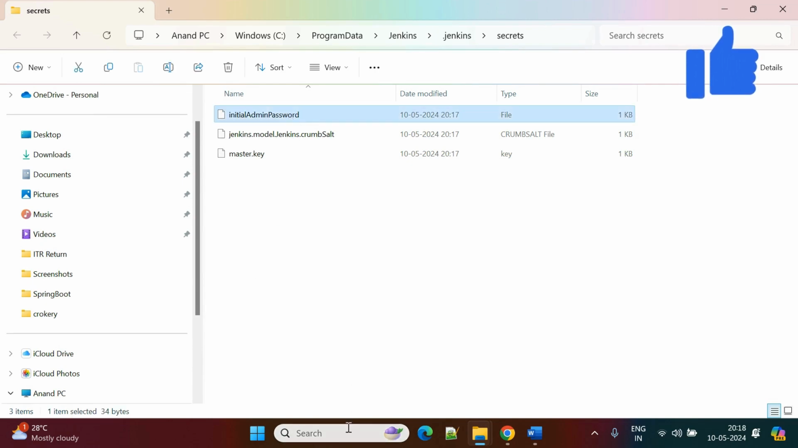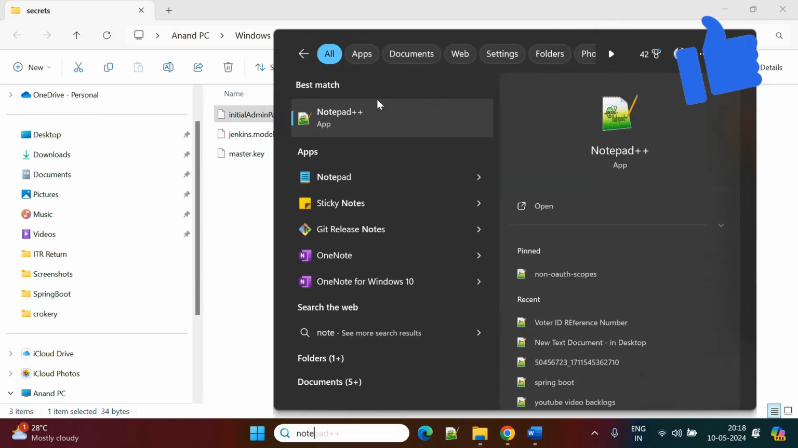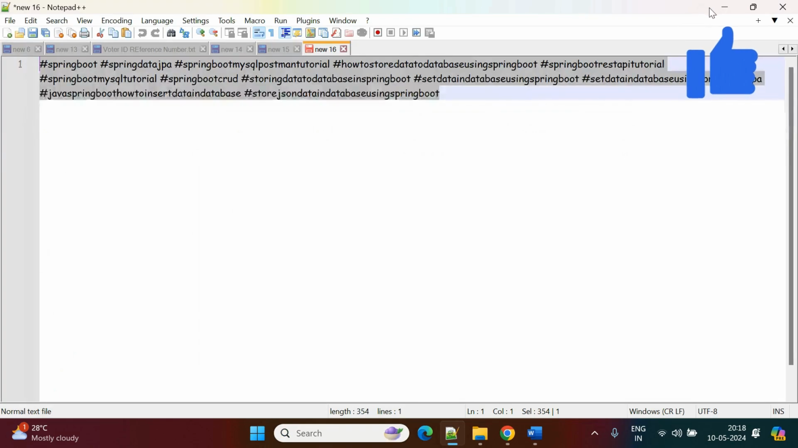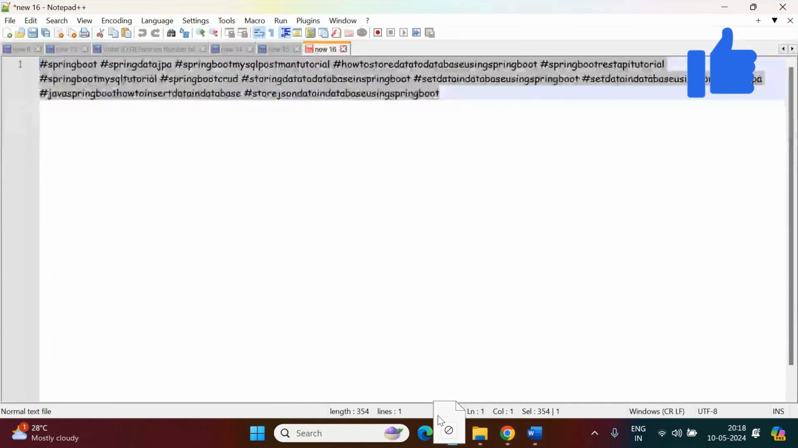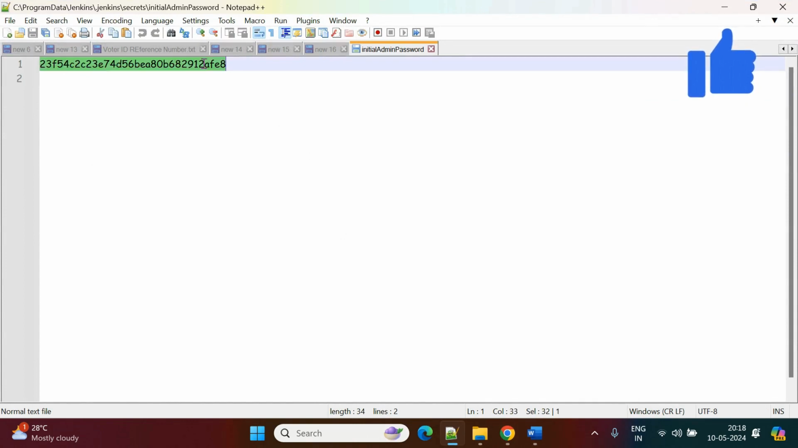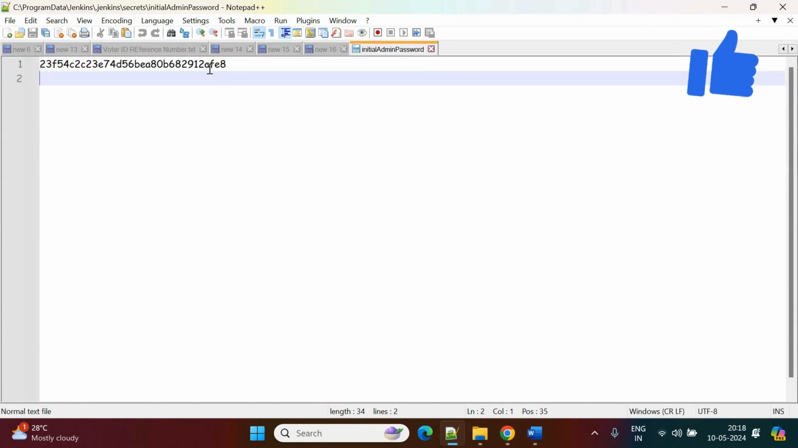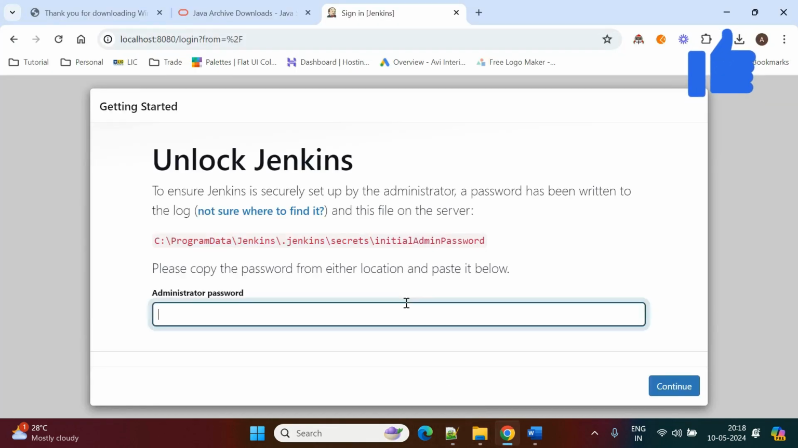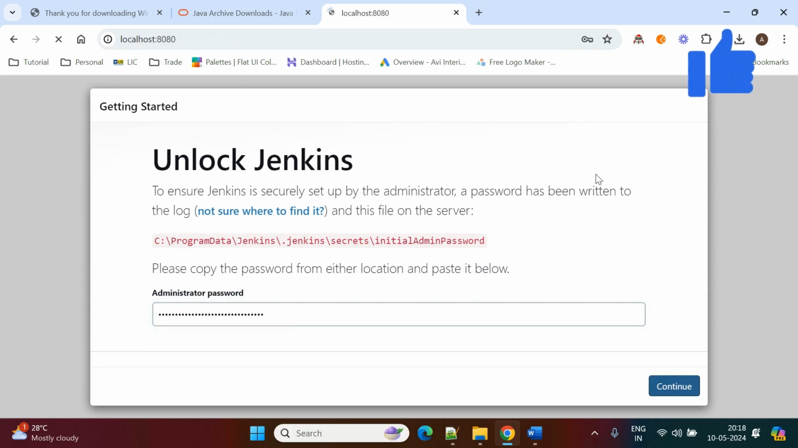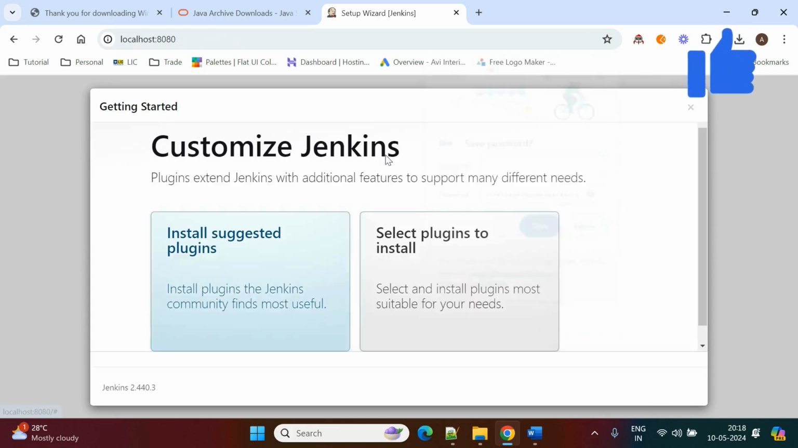Here is the initial admin password, and you can open it in Notepad and see. This is the initial password. While copying, don't include any empty space. So copy this, paste it here and click continue.